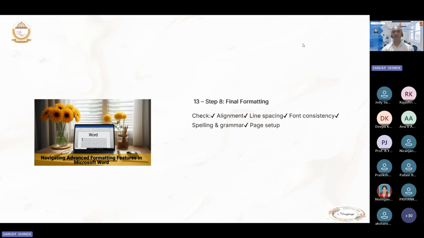Then step 8, final formatting. Check alignment, check line spacing, check font consistency, check spelling, check grammar, page setup, finish.